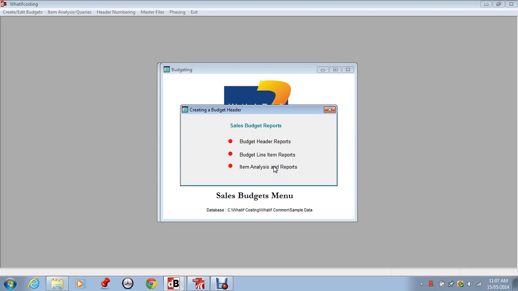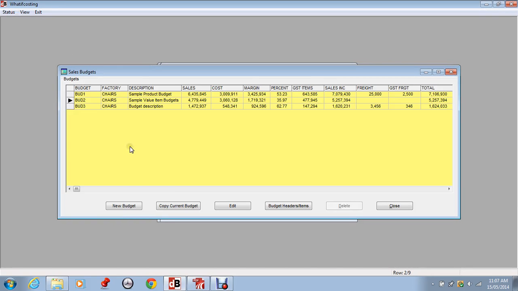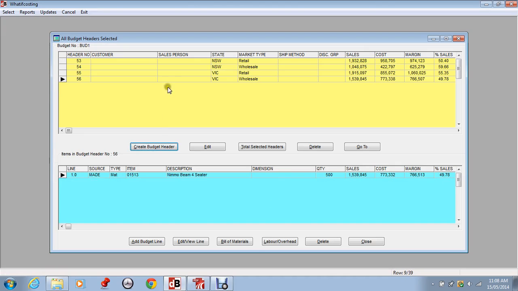Before you look at this tutorial, you should probably look at the tutorials on creating budget headers and creating budget line items. Click Create Edit Budgets. Here are the budgets themselves, the budget totals. What we need to do is to first of all select a budget as we have here, and then go into budget headers. In the top section we have each budget header, and in the bottom section we have the line items belonging to that budget header.